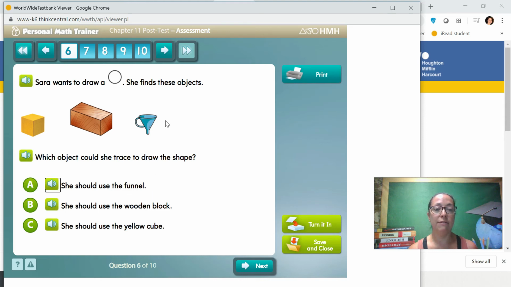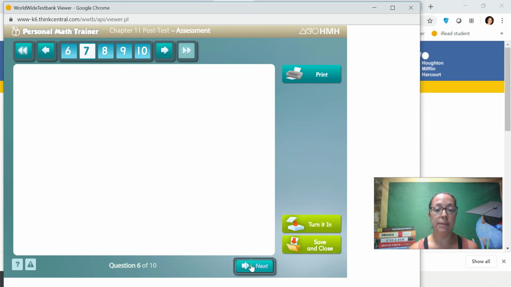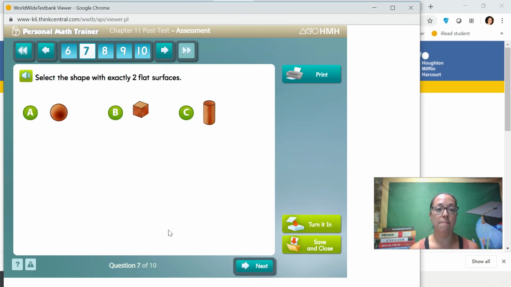Debe usar el funnel, que es este, no sé cómo se dice en español. She should use the wooden block. El bloque de madera, debe usar este. She should use the yellow cube. O el cubo amarillo. So which one of these? Escoge una respuesta. Pick one. Number 7.